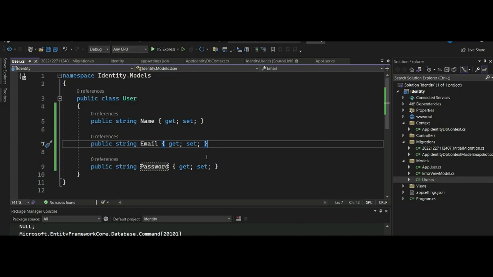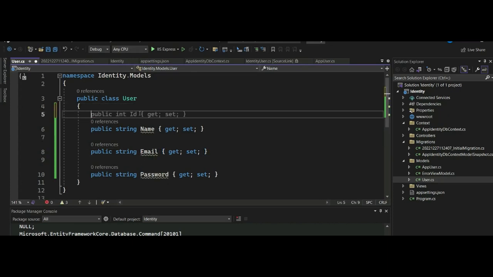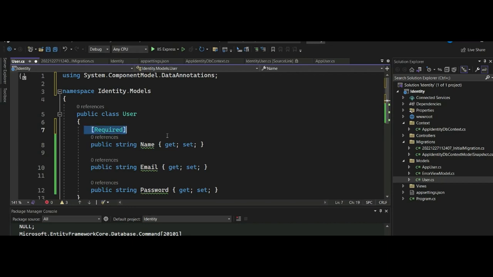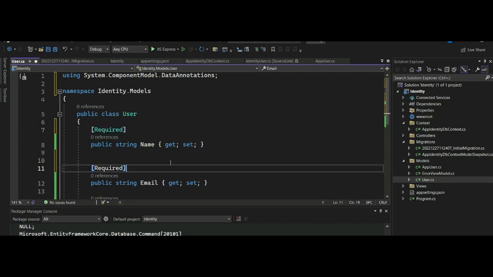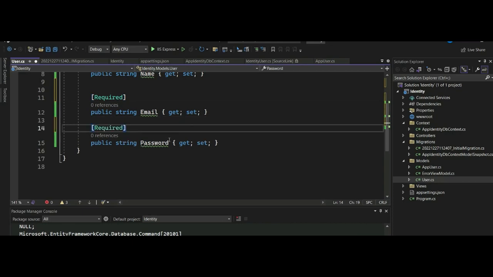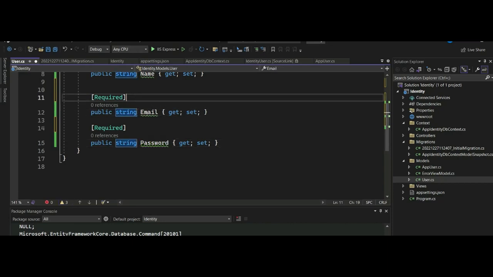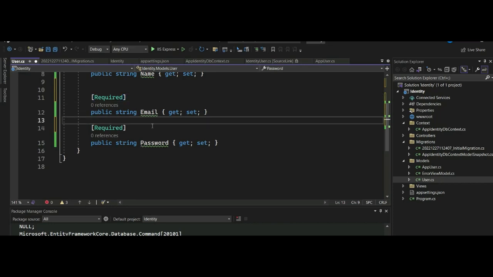So we can have all these as a string, and we can actually decorate them as required attributes. It's actually required. Can decorate these, can decorate these as well. So we can actually also add regular expressions for the email, if you need to, but for today we'll just proceed.